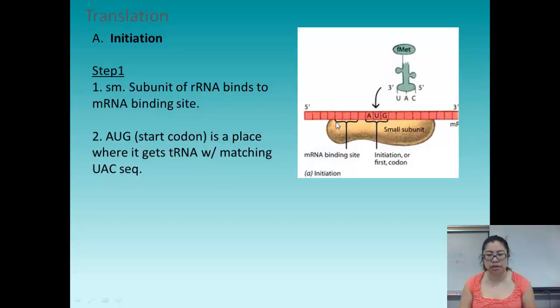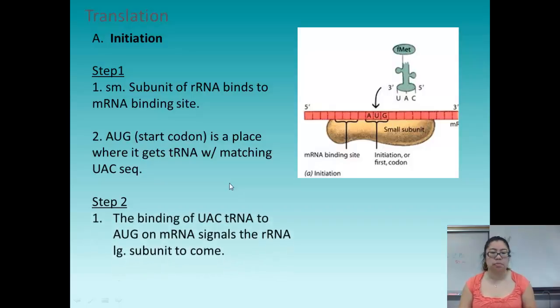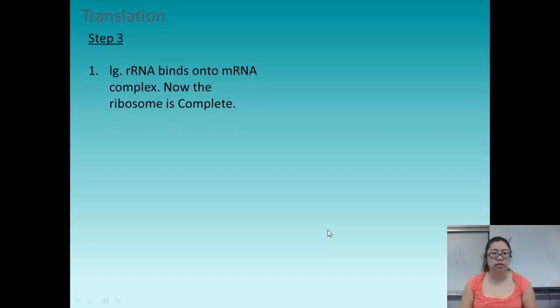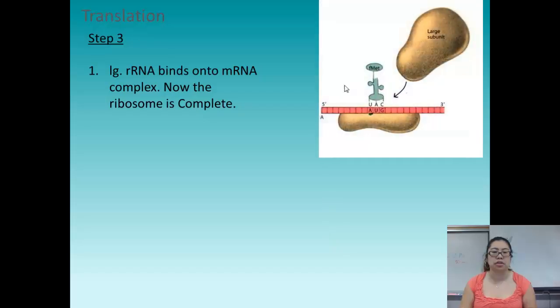Now, in ribosomal RNA, the rRNA, there are 2 parts. The first part that binds on is the small subunit. Then the second one, the large subunit, comes in. That's step 2: the binding of UAC tRNA to AUG on mRNA signals the rRNA subunit to come. So in step 3, the large subunit binds onto the mRNA complex. Now that the large subunit comes in, the ribosome is complete.